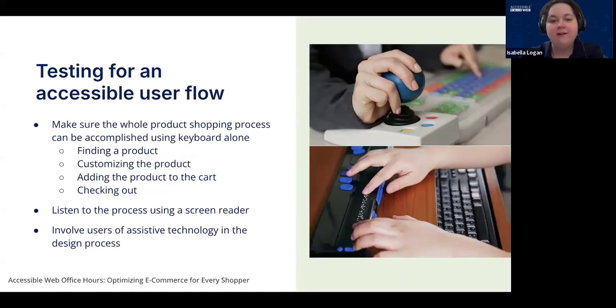And then finally, we're going to be talking about testing for an accessible user flow. These are some key steps that can be done in the design process to ensure that you have an accessible product. First, I would make sure that your whole product shopping process can be accomplished using keyboard alone. This can take a minute to get used to, but if you navigate a website, you can use the tab key on your computer and it will take you to each interactive component on the website. And you should be able to interact with those components using the arrow keys or using the enter button.